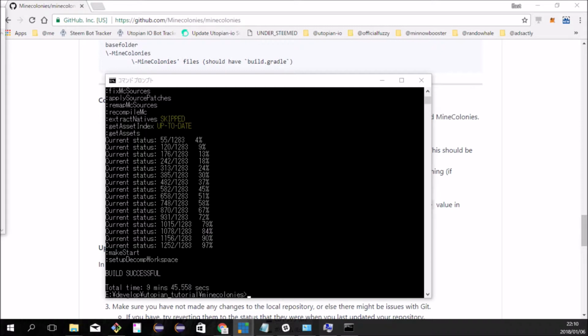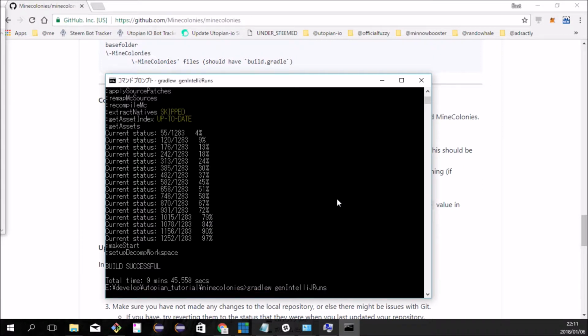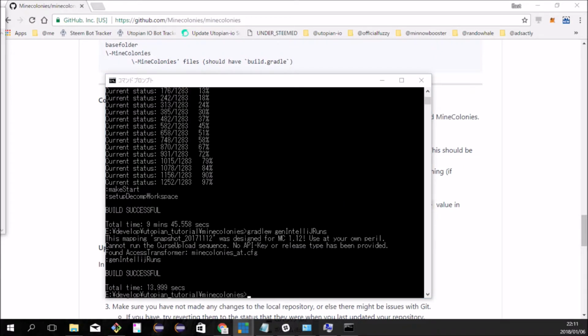The last command that we will execute is gradle IntelliJ run. This basically will create the configurations, I believe, for us to run the program. That was quick. Next will be to open the project in IntelliJ.